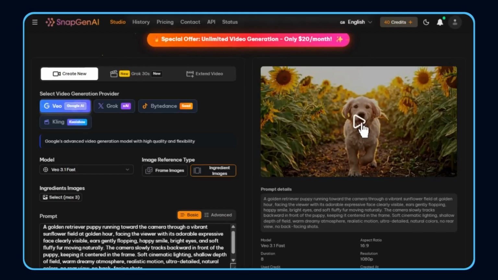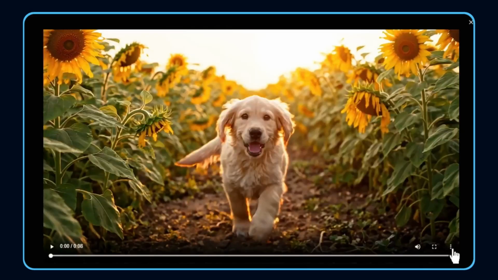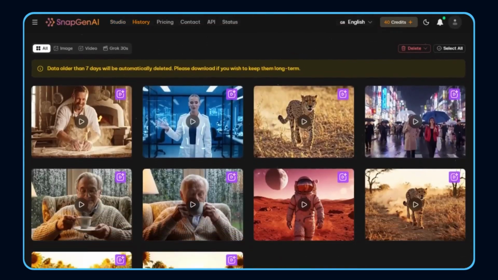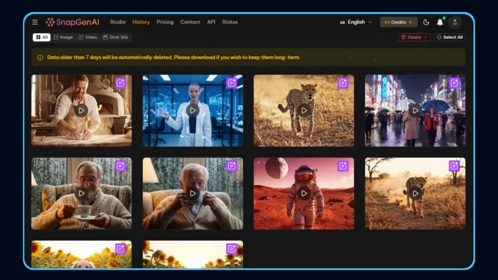To download your video, click on it, then click on the 3 dots above it, and select Download. After that, go to the History tab, where you will find all the videos you have generated before. There is one important thing written on the site. Data older than 7 days will be automatically deleted.